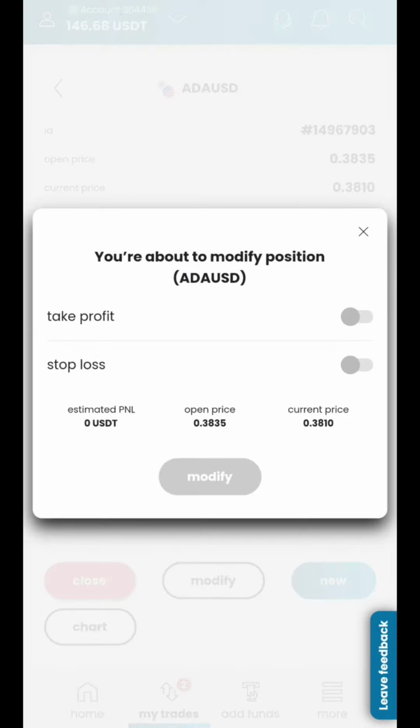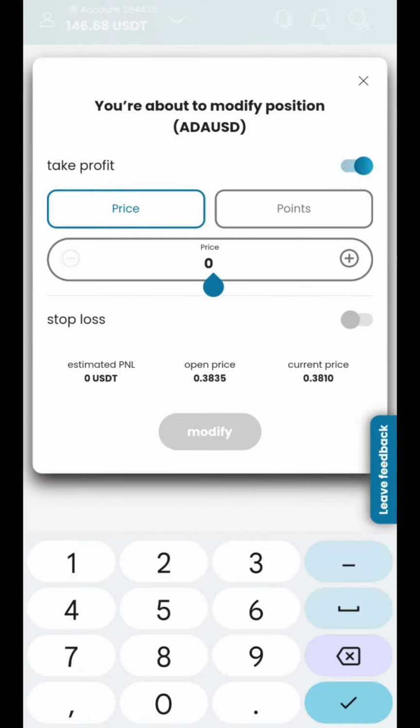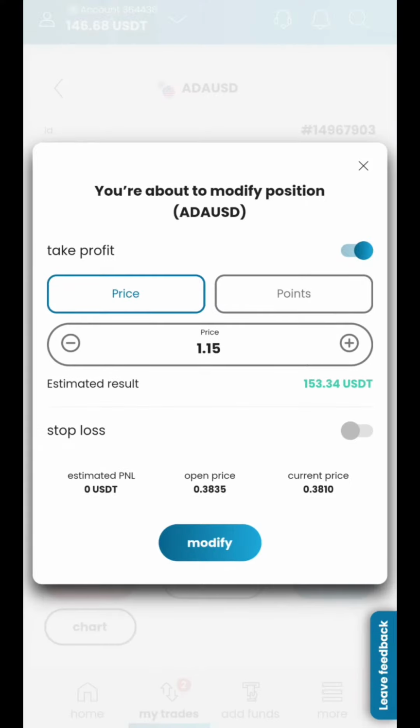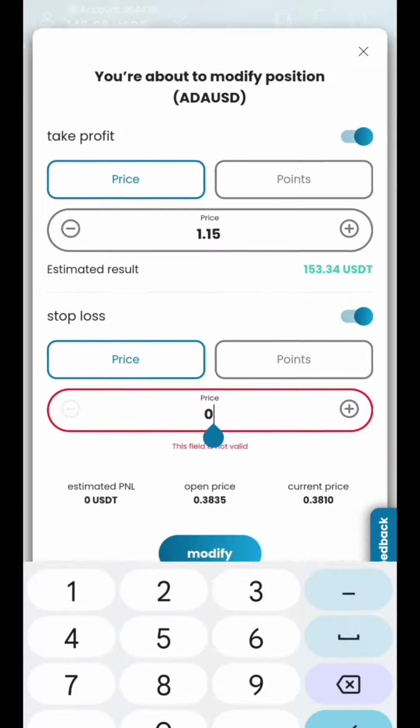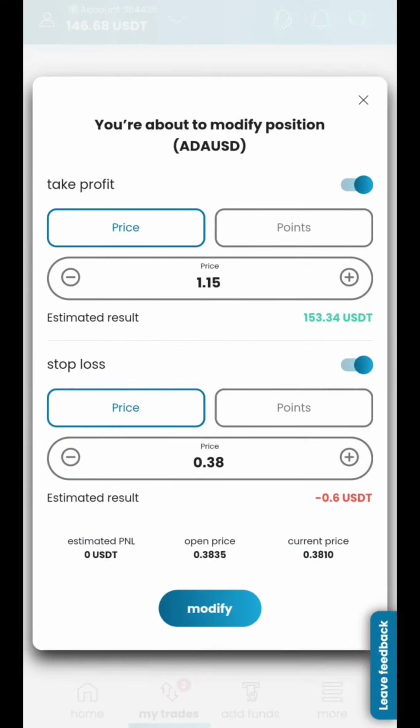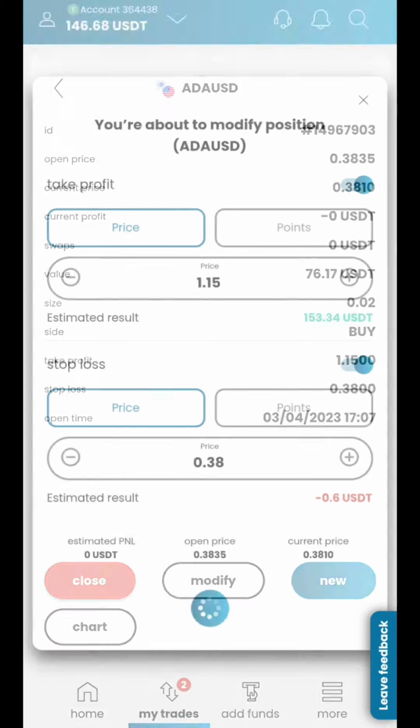Now you can change Take Profit, also known as Close at Profit. And Stop Loss, also known as Close at Loss. Change the desired parameters, and press Modify to save the changes.